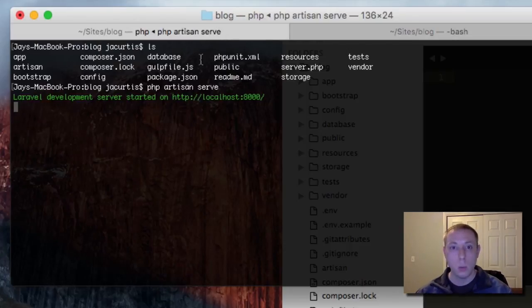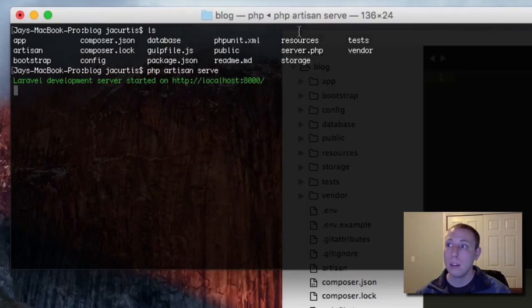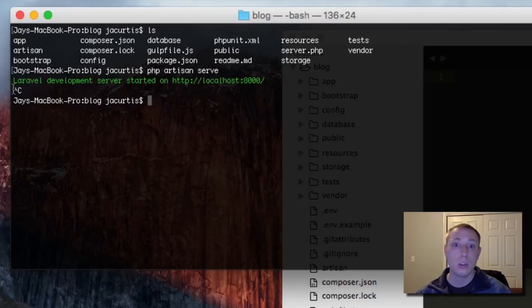Now you could obviously create a new window, or you can just quit the server. In case I haven't mentioned this before, in order to quit the server, you need to do Control C. When you do Control C, it quits the server, and once again, you're going to get this where you can start actually doing other commands like the one we're about to do.